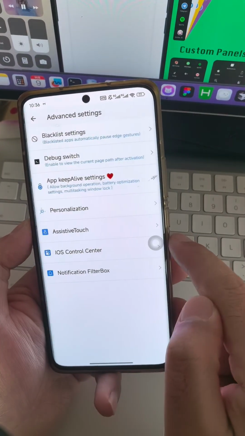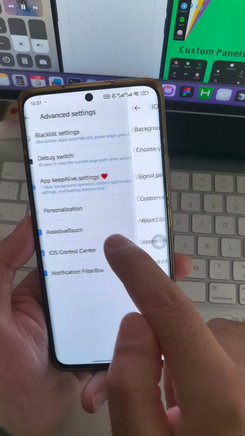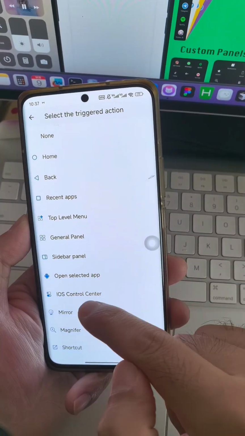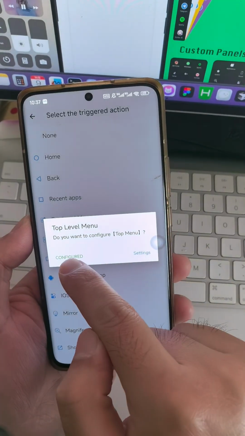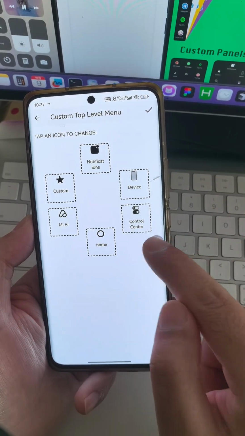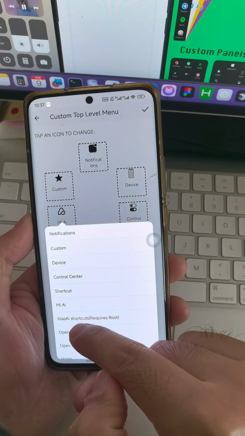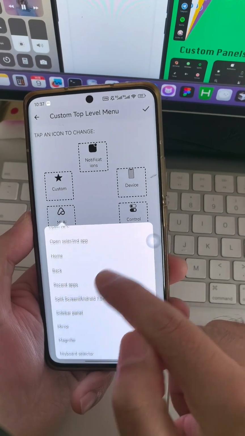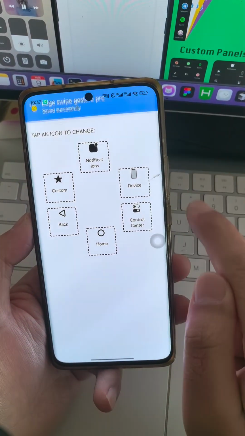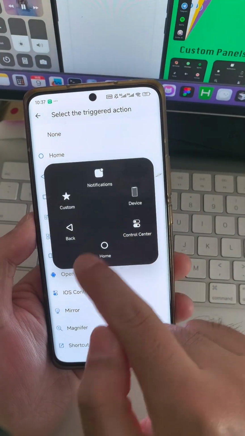This custom panel can also be configured. It's all in that action setting. We can go to this hovering ball entrance, find the current top level menu, then go to configure, go to setting. This can be configured in our control center of this panel. We can change it back. Save it. Then you can go back. These can all be configured.